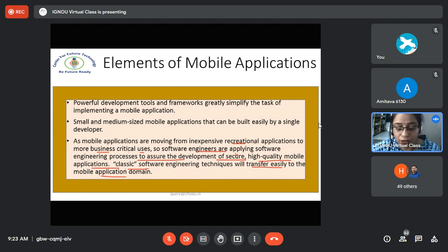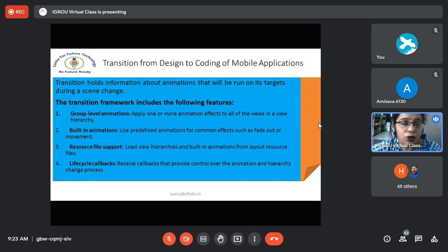So now there's a concept which talks about how the transition from design to coding of a mobile application can generate a better experience for the end user or mobile user. A transition holds the information about the animation that will be run on its target during a scene change, because ultimately any mobile application is developed to give a better experience to the user. To generate that better user experience, we need to transition different interfaces from one to another.